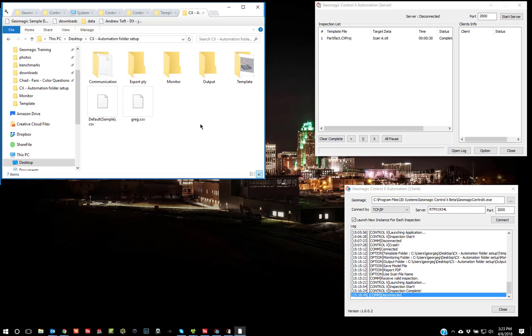The first thing I would do is I have this folder that's called my CX automation folder setup, and this is kind of like my vanilla folder structure that I'll drag to the computer that I want to set up. And it has to have a communication folder. This export PLY is an extra folder. We don't actually need that.